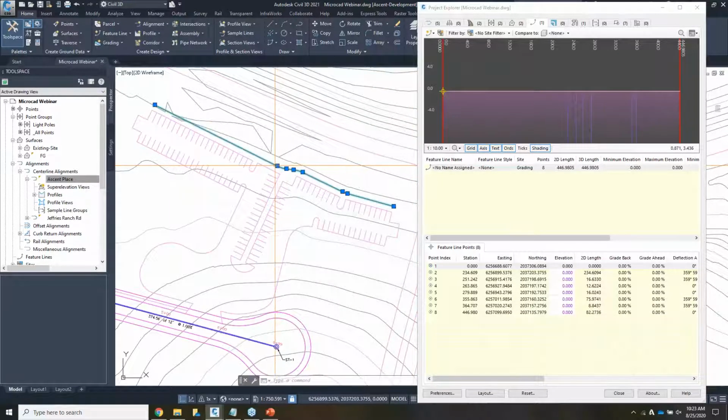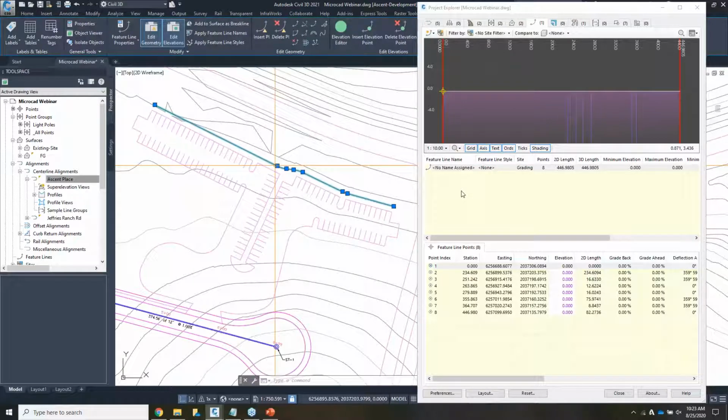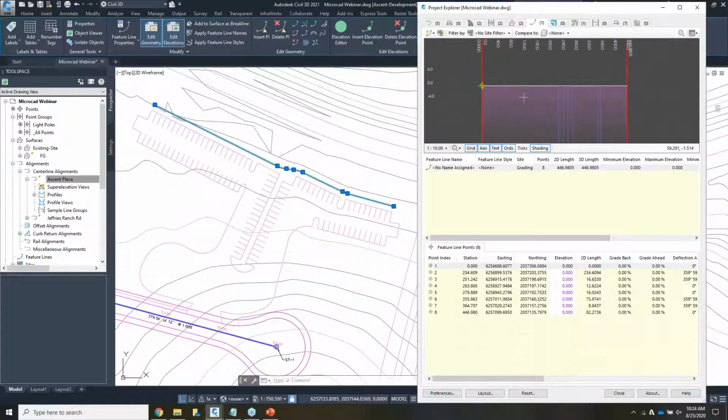And right off the bat, I get to see all the feature lines that are within any site. As long as it's in a site, it's going to be listed here in my object table, the middle portion of the interface. And you get to see it in the profile view right there.